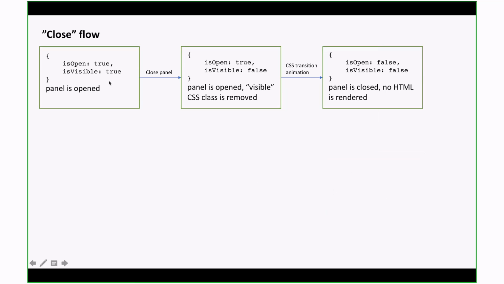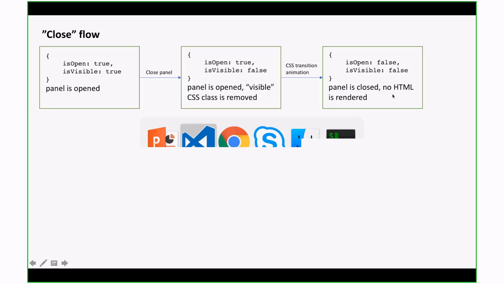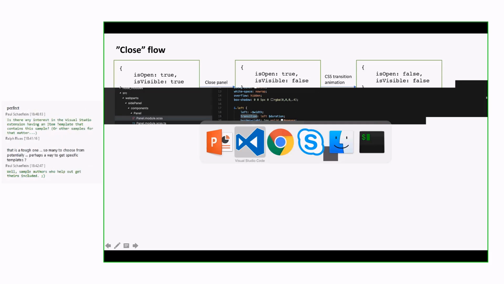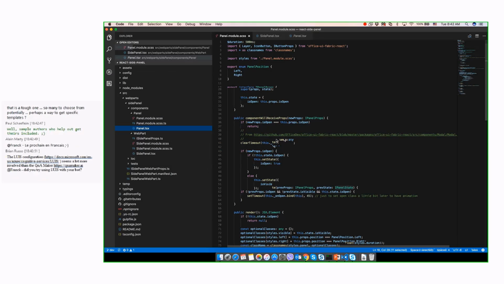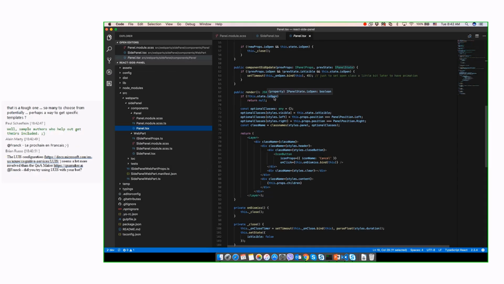And for the close flow, it's actually the same. First, the panel is opened, then we change isVisible to false to remove the visible CSS class and to initiate the transition animation again. And then when we change isOpen to false, the HTML won't be rendered, it will be removed from the page. You can see it in the render method: if state isOpen is false, then we're rendering nothing. Otherwise, we're rendering the panel.